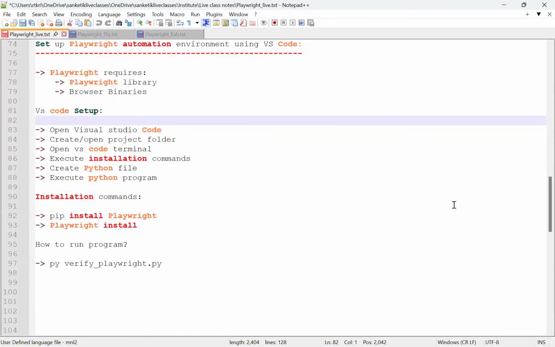First, it requires the Playwright library. Next, it requires browser binaries. What are the requirement files? It requires the Playwright library to be installed in VS Code, meaning here we are going to import the Playwright library. And next, browser binaries. These are the dependencies for Playwright.